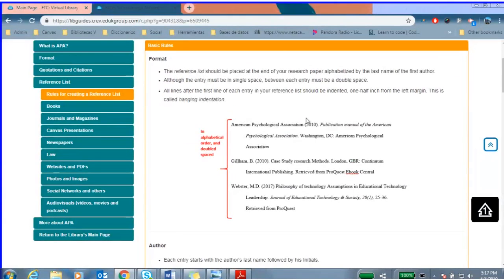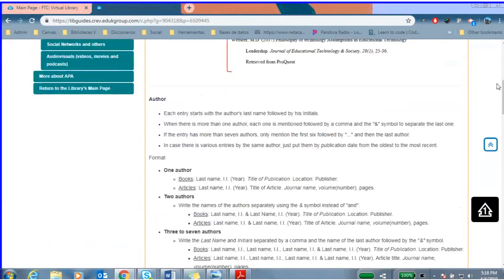for the reference list. So the format should look like this. Always in alphabetical order, and start with the last name of the author. Sometimes it's not a person, it's an organization or a web page. You will see in just a minute, but always in alphabetical order, and double spaced with a hanging paragraph like this. It should look like this in your reference list.